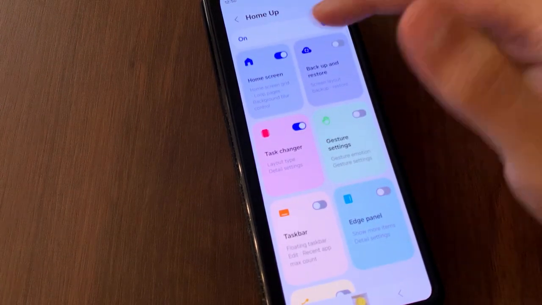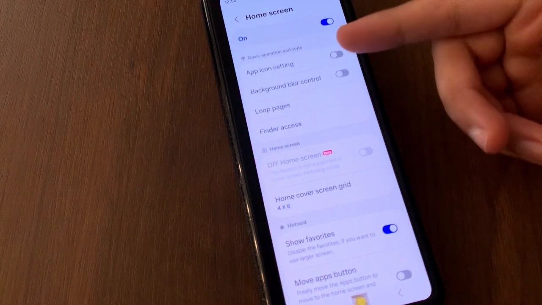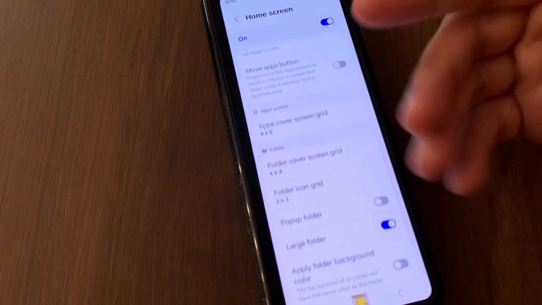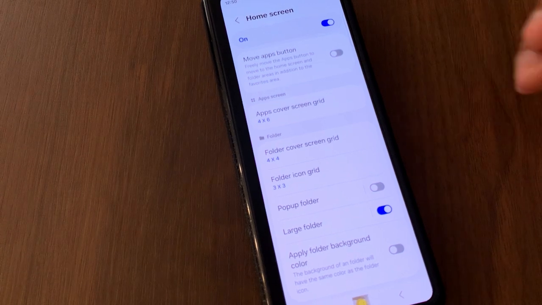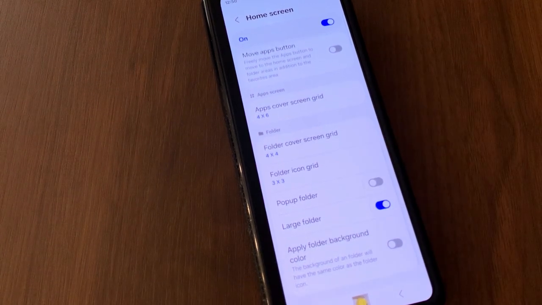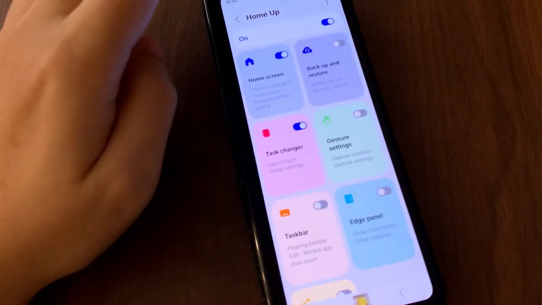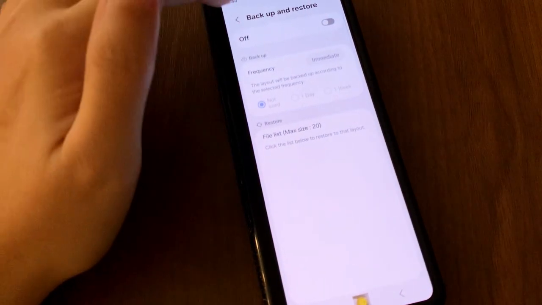Okay, this is the home screen. Look, you can check, you can do so many things. You can edit all the icons. You want more icons on your screen, and make the folders bigger. Oh, you know, just so much stuff you can do here.